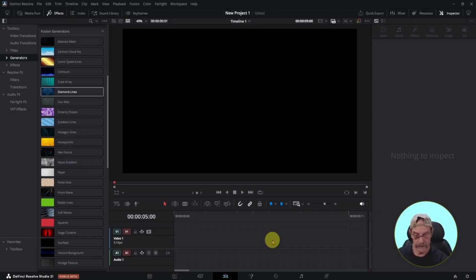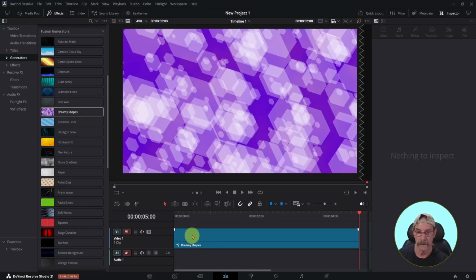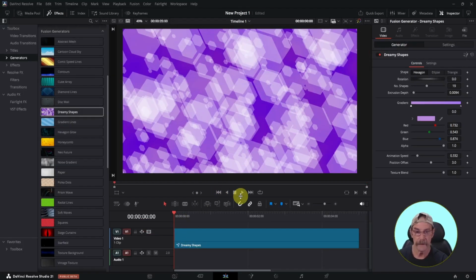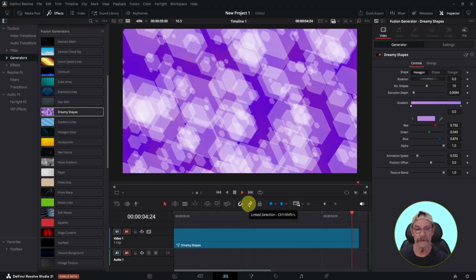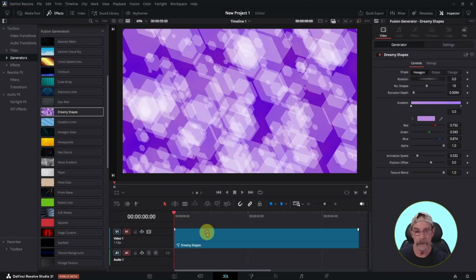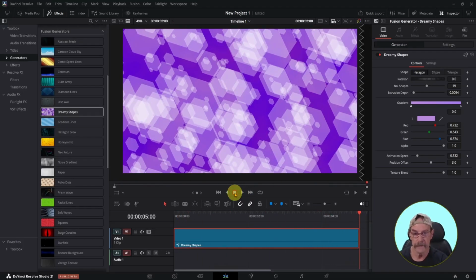That's Diamond Lines. The next one is Dreamy Shapes. It's kind of a retro look on this one. Let it play through, and you just get some slight movement in some shapes and stuff. Beginning. You can change from hexagons, which is what it defaults with, to circles or triangles, rotations, and the number of shapes, all this different stuff, colors, the animation speed. Again, this is one just to play with and get it to look like you want. Kind of a neat one.